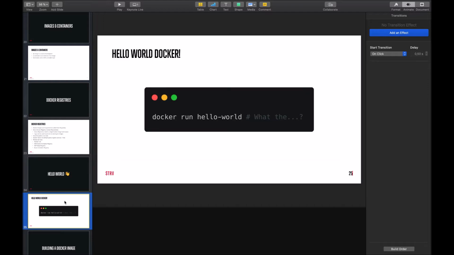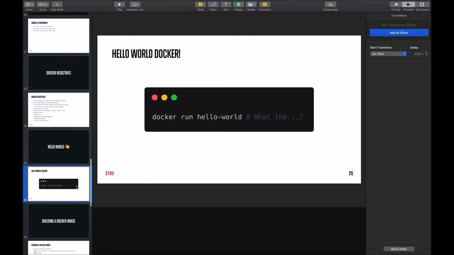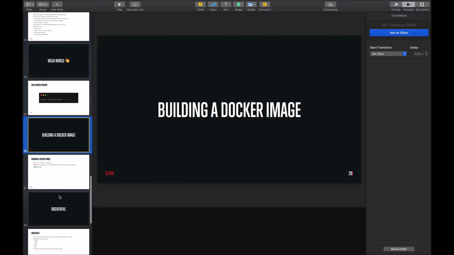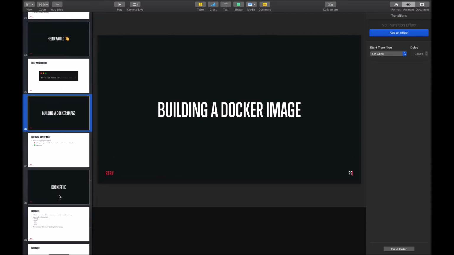Okay, so we just did this. And now, the more practical part: we will be talking about building Docker images.